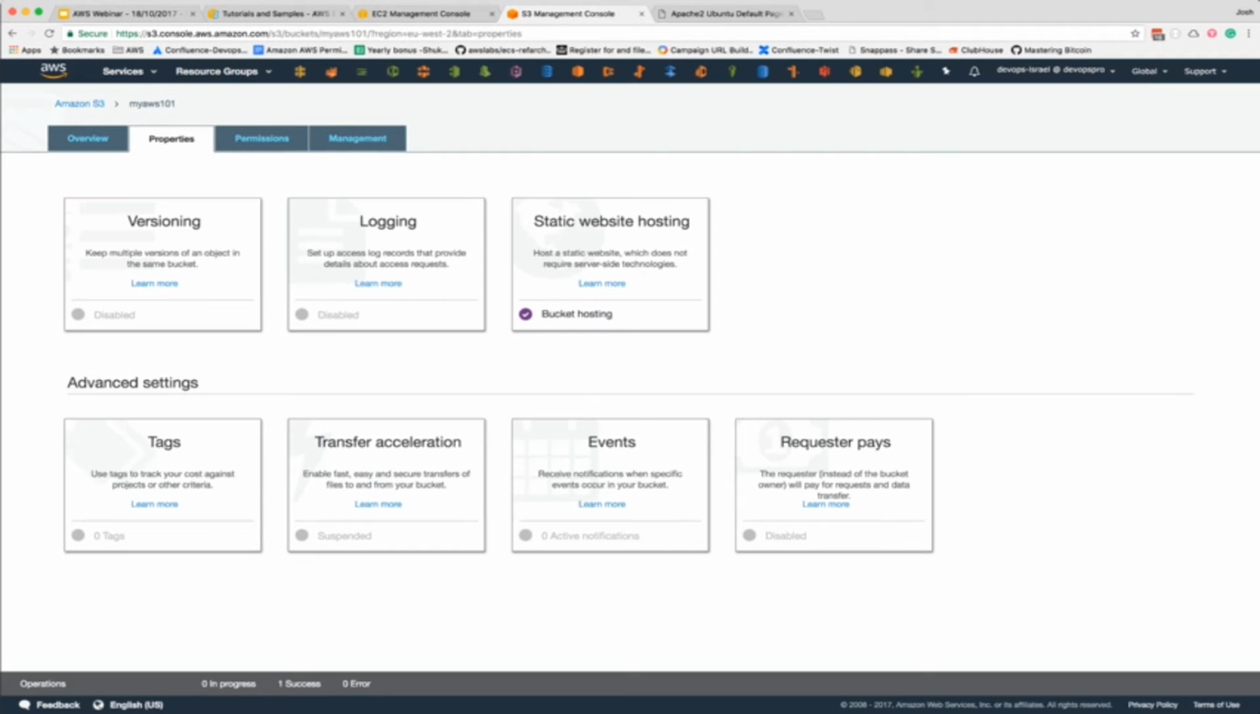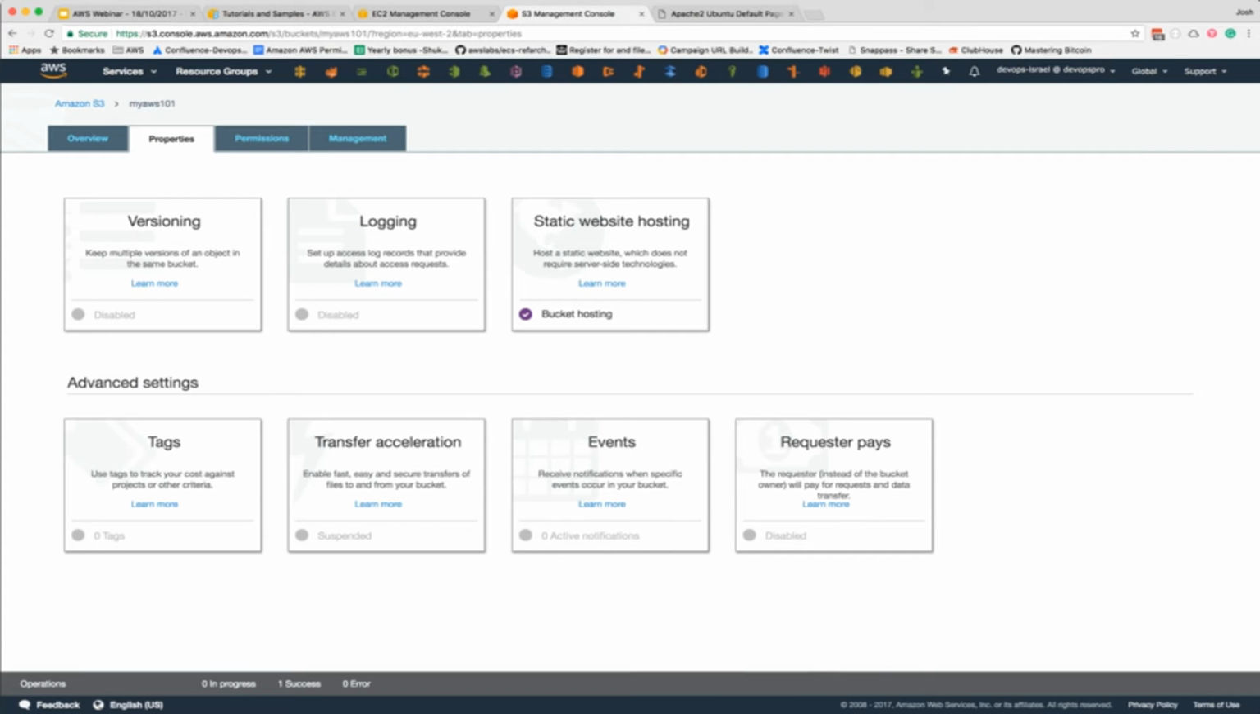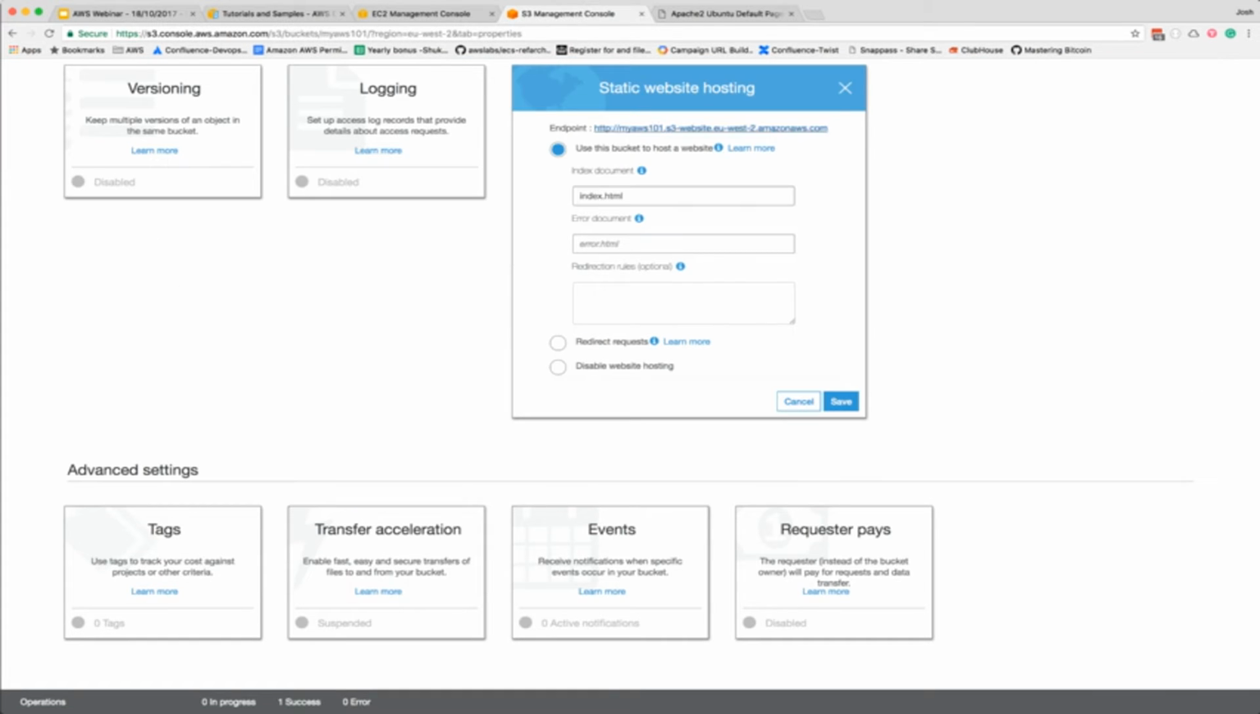We can set up logging from that bucket, so it will log everything we've uploaded. If we change files, it will log everything to CloudWatch, which is the log service in AWS. And we can enable static website hosting. So if we want to have a static website, we can upload it to that bucket and just access it directly in AWS. Right now it's set up for static website hosting, and we can see the index document is index.html.